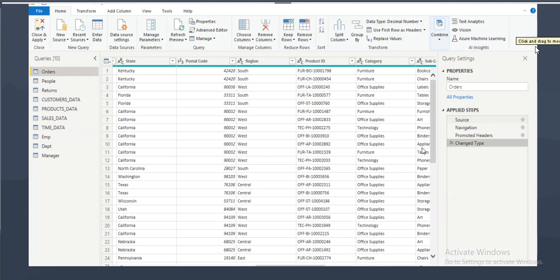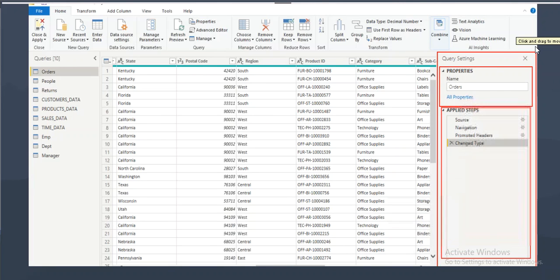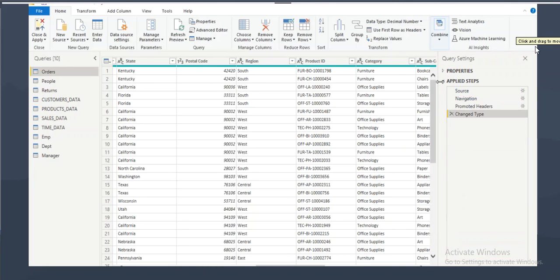So this right side area we call the query settings pane. Under this query settings pane, one part is properties, and the second part is applied steps. In the query settings pane, you'll see properties and applied steps. About properties, it is too early to understand.